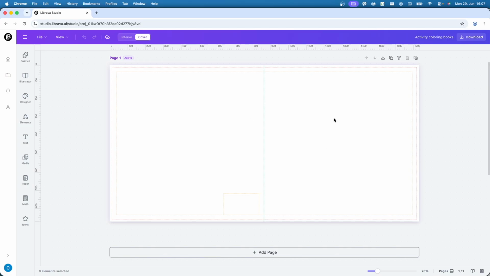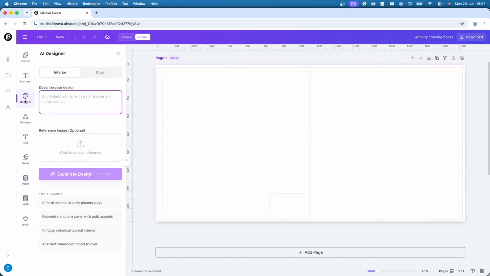How can I create a coloring book cover? Luckily, with Librava, we do have, again, a designer. So you can see that we have the ability to design stuff using AI. In this case, I would like to design a cover. So I'm going to switch to this cover and just prompt it here.